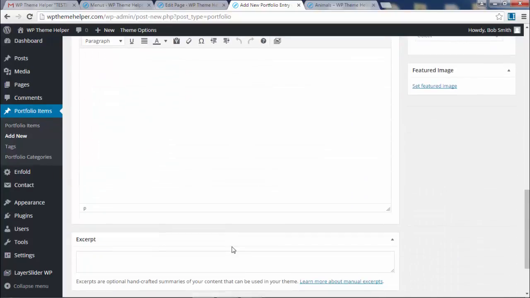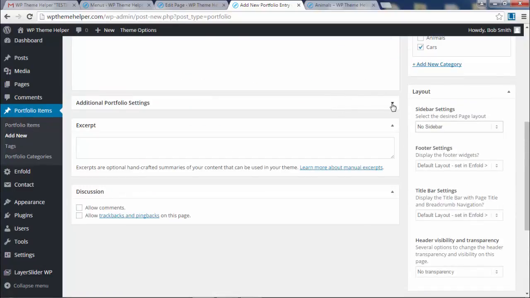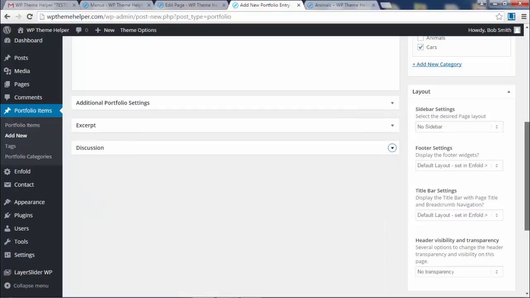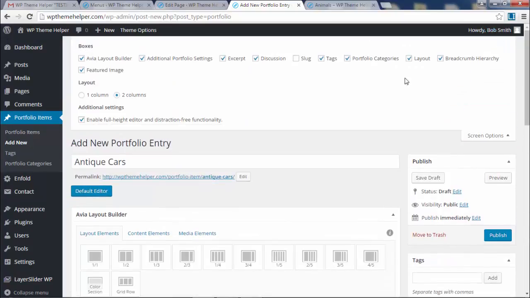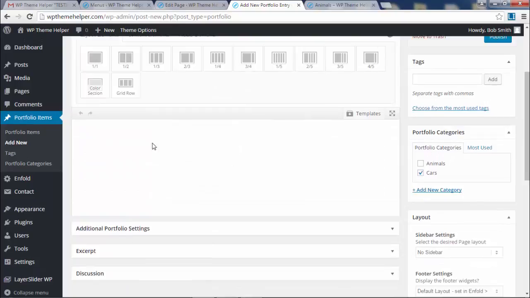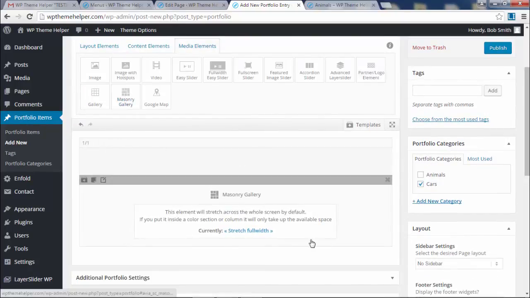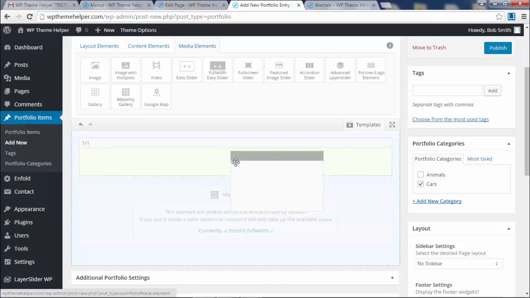These settings down here, you can just hide them by clicking at the top right here. So you can expand them, you can hide them, you can hide all of these, or you can just hide them all together by going to the screen options and unchecking these. Okay, so let's add another block, media element, masonry gallery. Oh, let's put that inside there.